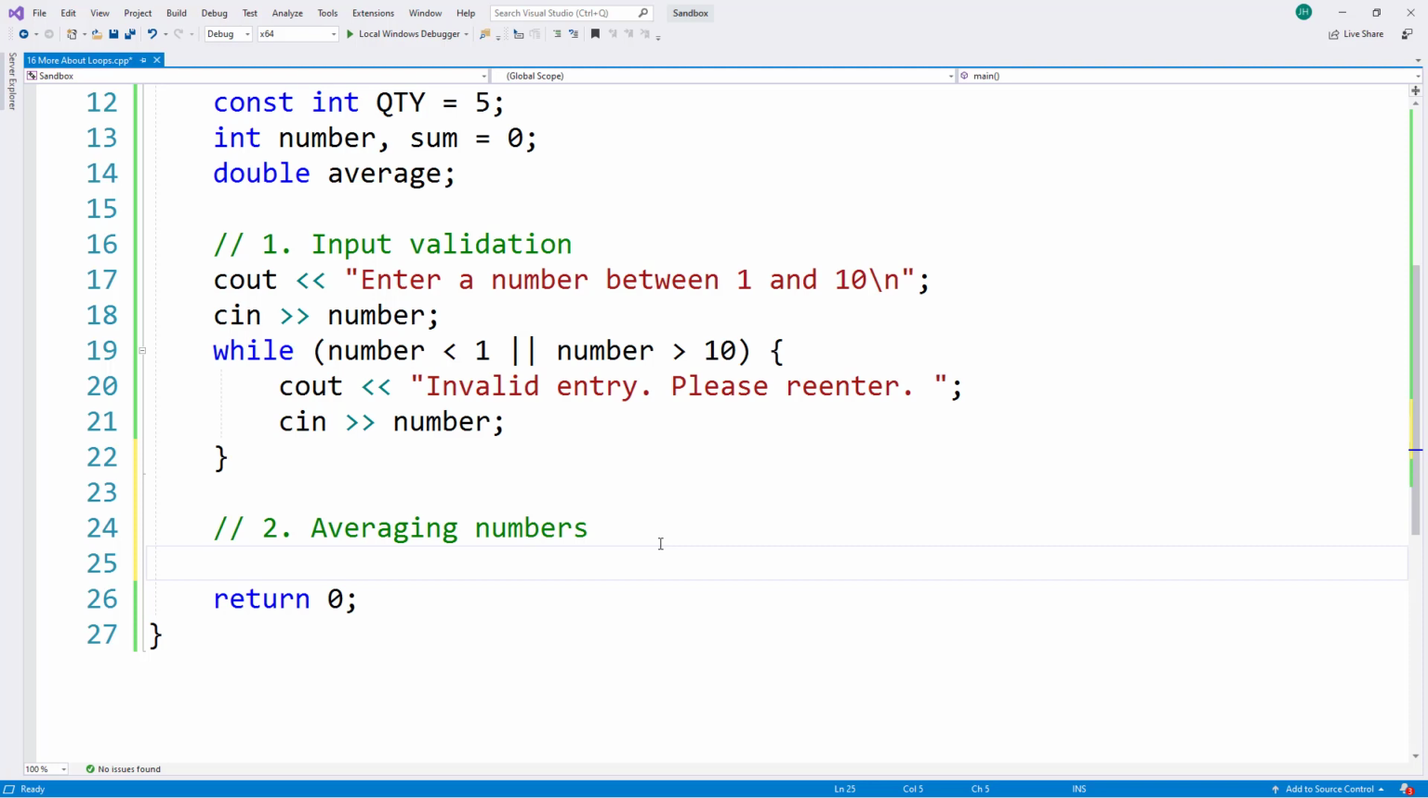So again, I'm going to use a for loop. For loops are great when we know exactly how many times we want the loop to execute, which I do. I want 5 executions, or iterations rather. So I'm going to say for int i equals 0, define an integer variable named i and initialize it with a value of 0. Execute the for loop as long as i is less than qty. And then every time the loop is executed, go ahead and update i's value by incrementing it by 1.